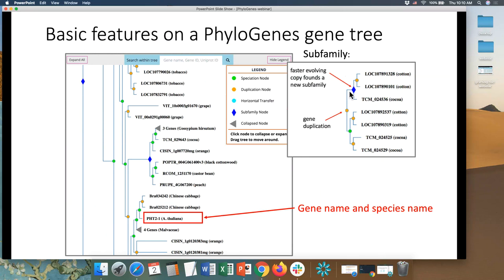Each leaf node on the tree is a gene. It's labeled with the gene name and the species name. If there is a common name for the gene, we would show that. Otherwise, we display the gene ID. You can collapse any internal nodes. A collapsed node is labeled with the taxonomic range of all its children genes.